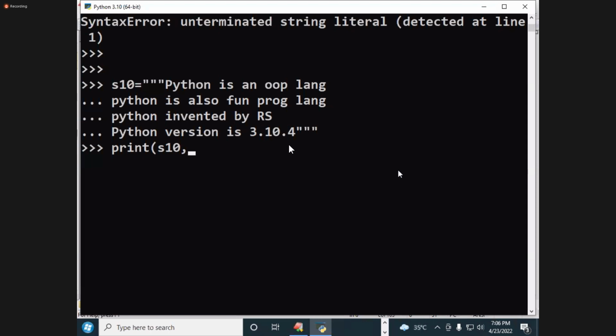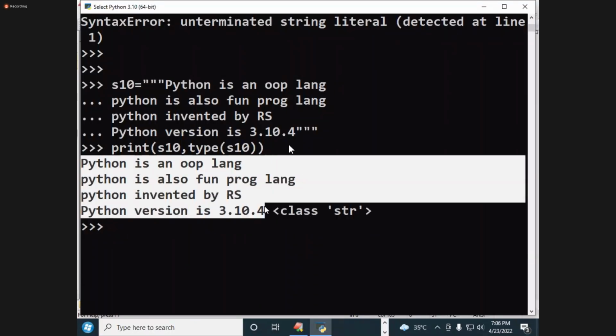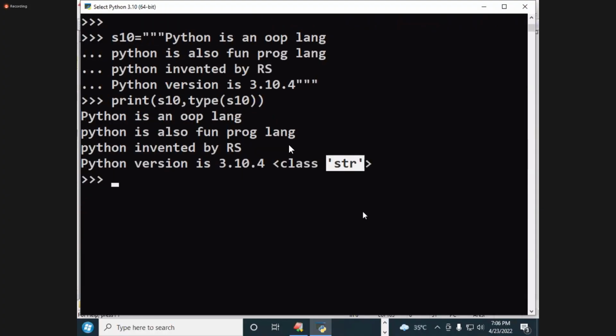S10, type of what? See that? Which type is it? It is str. See, multiple lines are printed or not? What is the type, guys? Yes, str. Multi-line string data. Text is there, numbers are there, everything is there.